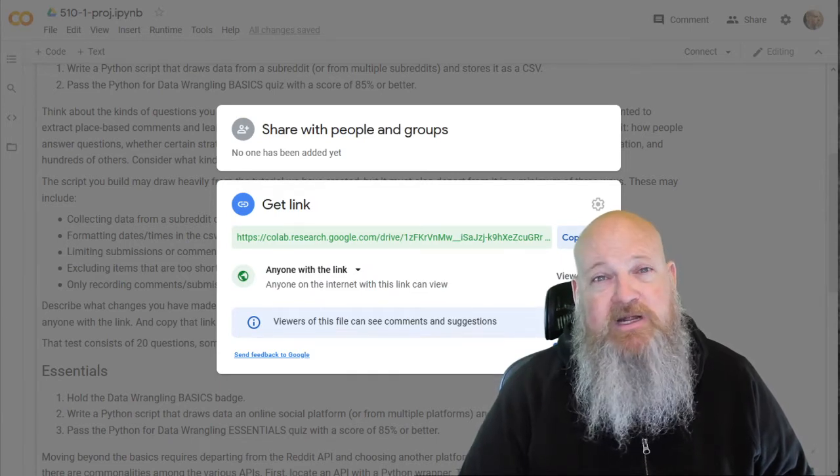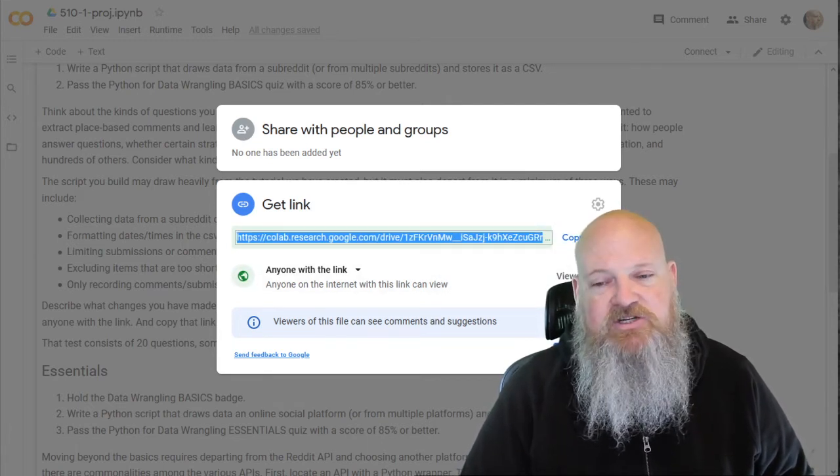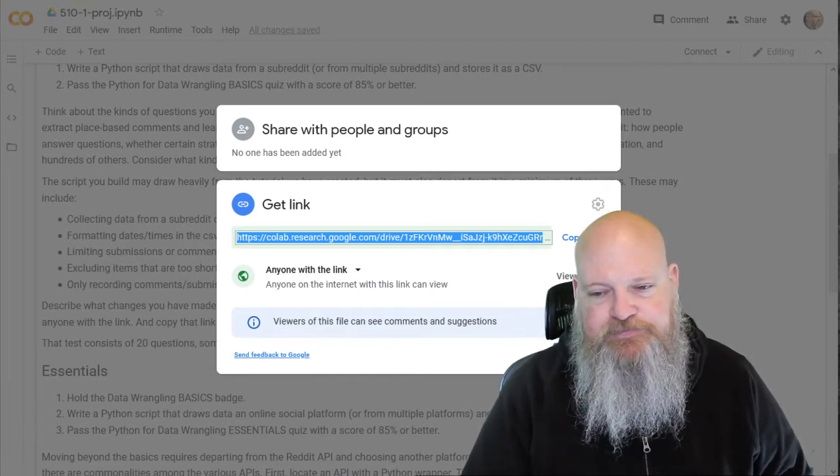I would put it in, I don't know, don't write it down with a pen and paper, but copy it so that you have it for when you're ready to take the test, because one of the questions on the test will ask you for this link so that I can see it and make sure that what you've done meets the requirements.